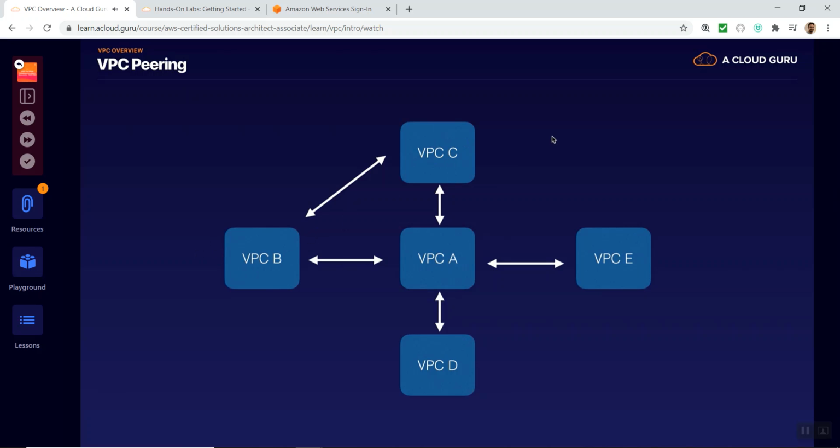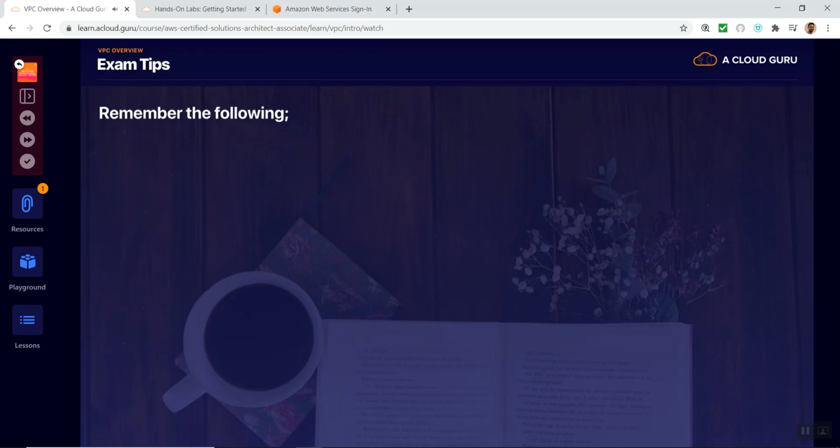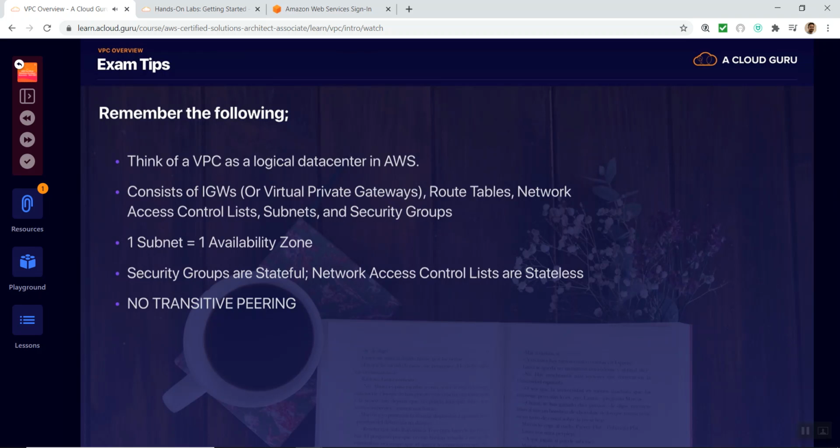And again, we're going to have a look at VPC peering in this section of the course. So don't worry if this has overwhelmed you a little bit. Like anything with AWS, the easiest way to learn about VPCs is to go ahead and create your own and get your hands dirty. That's what we're going to do in the next lecture. So just remember the following. I want you to think of VPCs as a logical data center in AWS. It consists of IGWs, so internet gateways, or virtual private gateways for VPNs, and then route tables, network access control lists, subnets, and then security groups.